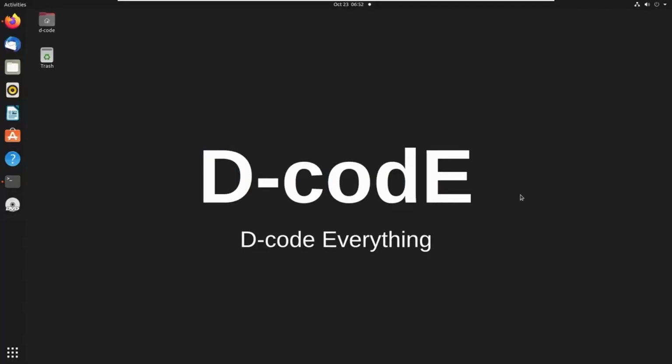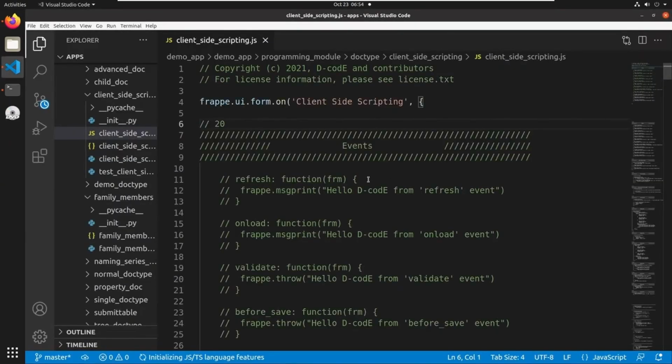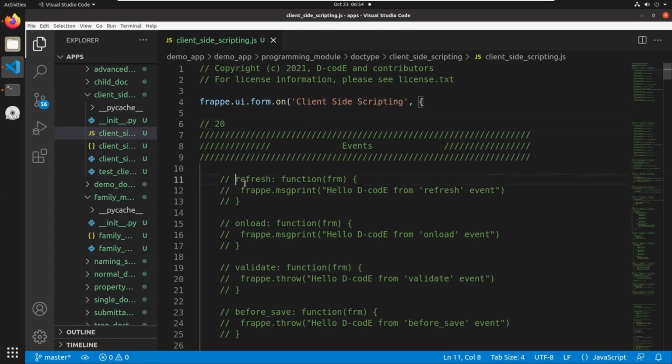In this lecture, we will discuss different events used in client-side scripting. Let's start learning. Open VS Code, and we can use different events in client-side scripting to trigger different functions and methods. We have already discussed one event in the previous video, which is the refresh event. This event will trigger the methods and functions when we refresh or reload the page.